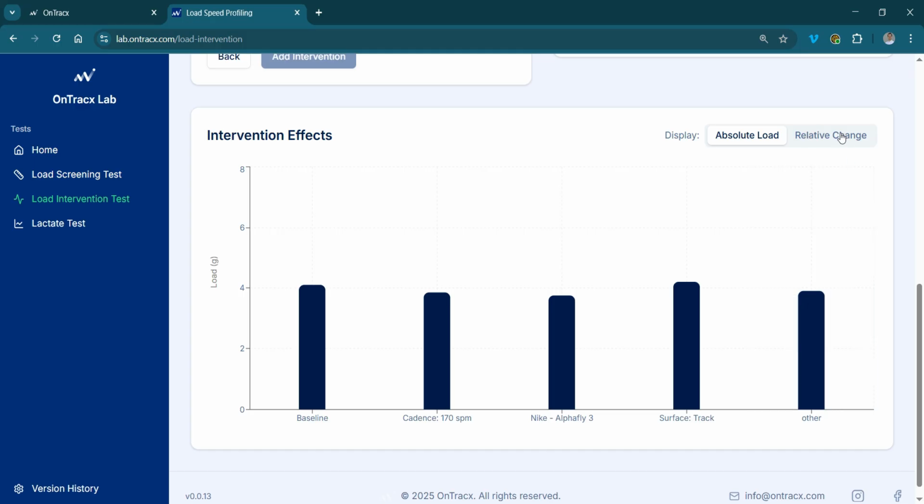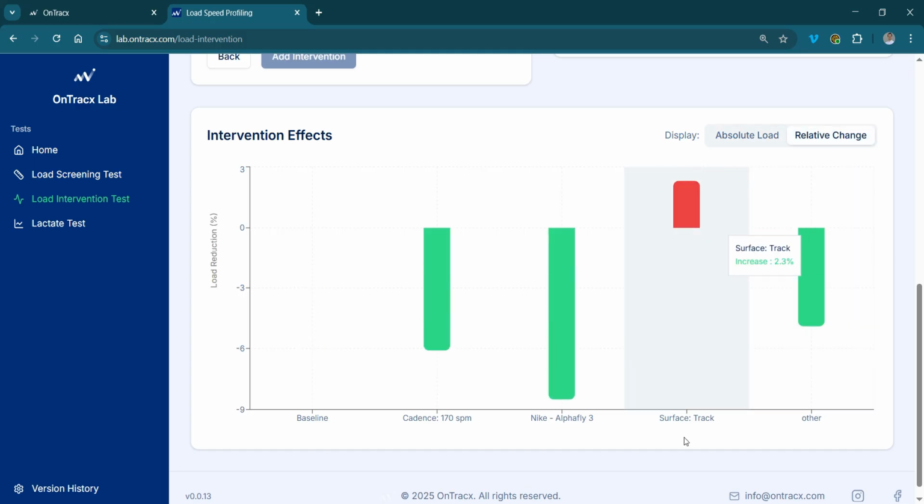By clicking here on the relative change, you can easily see which intervention effectively reduces the load and therefore can be advised to the athlete to run with less risk for sustaining a running injury.